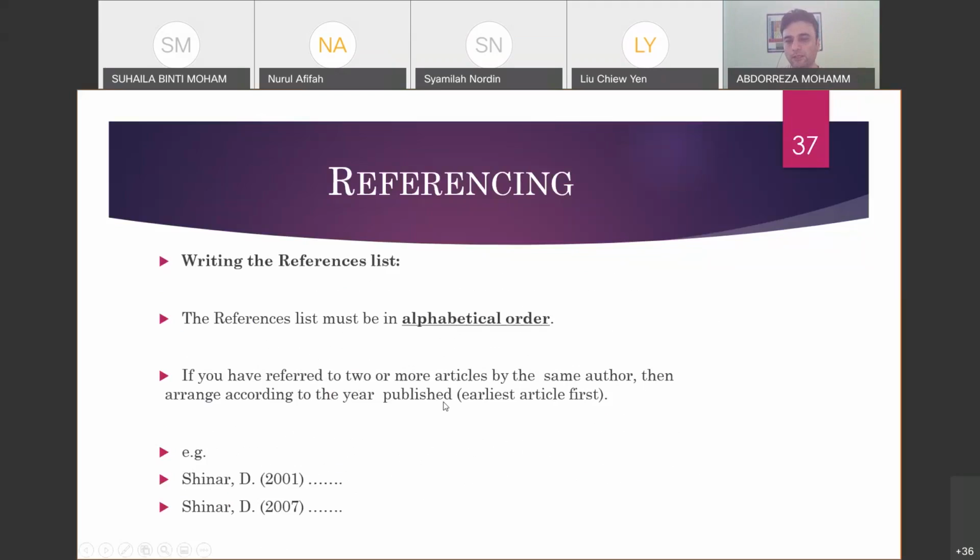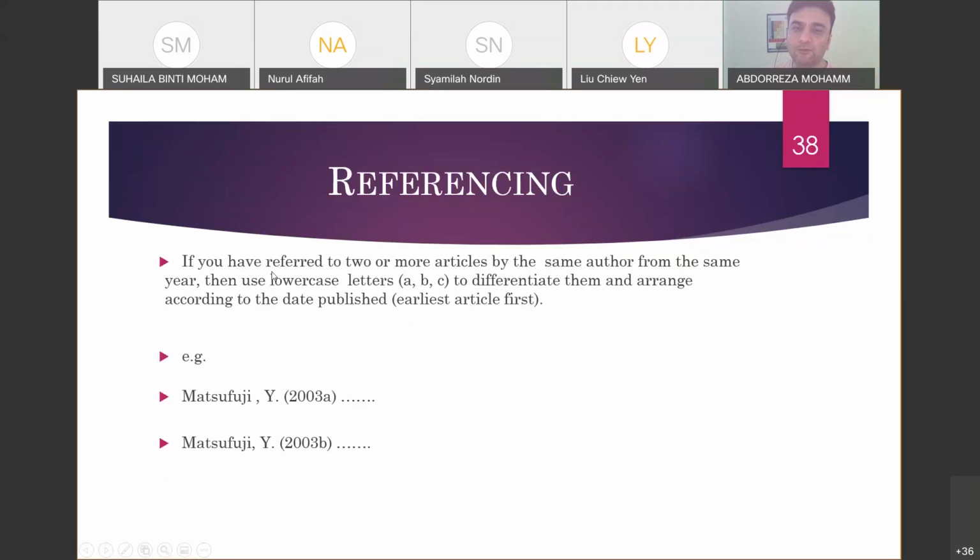If you have referred to two or more articles by the same author, then arrange them according to the year published, earliest article first. For example, if I bring two articles from the same author, one published in 2001 and one in 2007, the 2001 one comes earlier. If it is the same author but a different year, the earlier comes first.